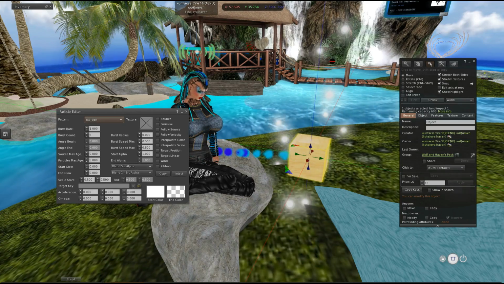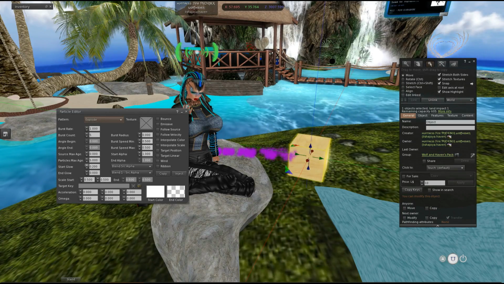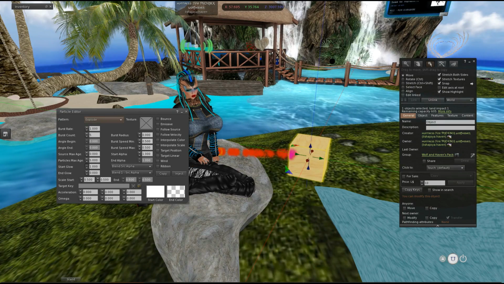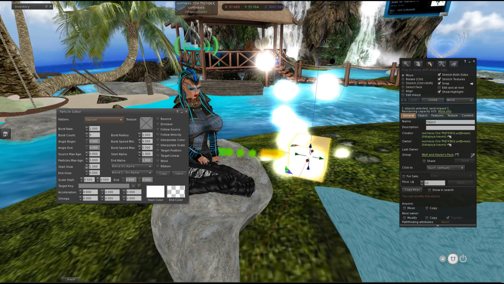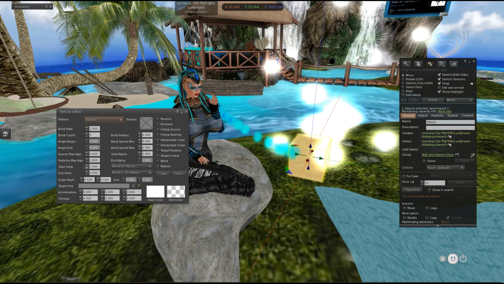See, it bursts out the way it does. You can even start glow on it and it changes the intensity of the glow. I'll put it at some insane number. Apologize for your graphics card. See, that's the intensity, kind of like it would be if you were to go in your texture tab.